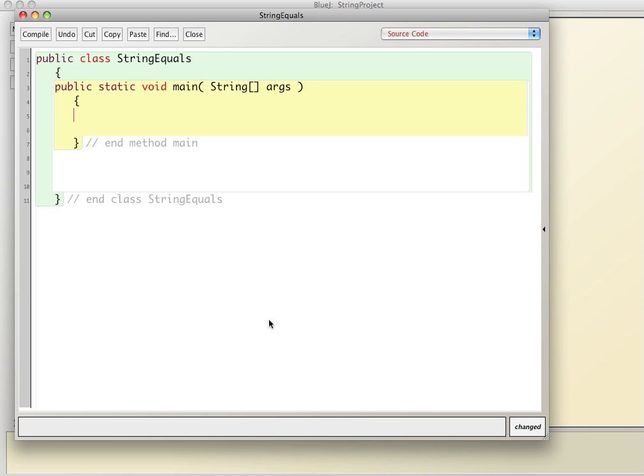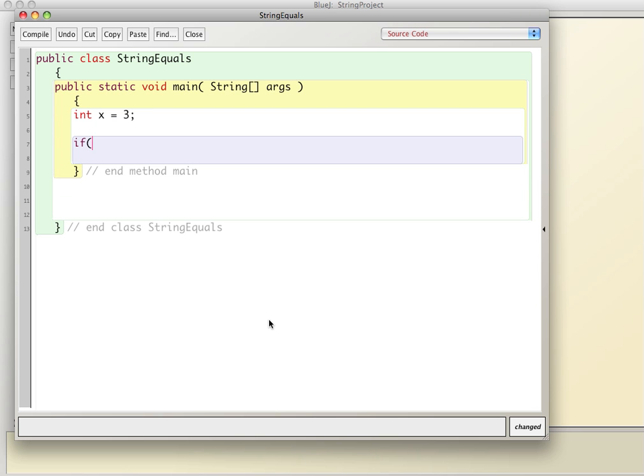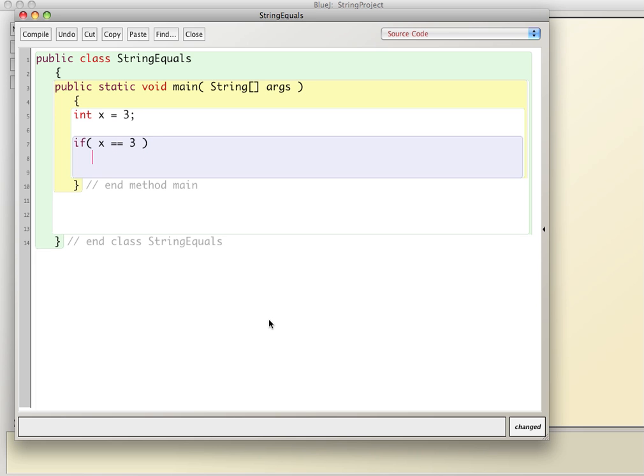In this video, I'm going to talk about how to use the string.equals method to see if strings equal other strings. But first, just to give a little comparison, I'm going to show you an int first. So I'll say int x equals 3, and then I'm going to write an if statement. If x equals 3, then I'm going to print something out.